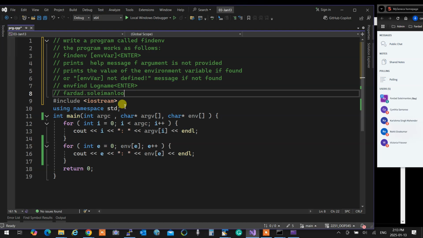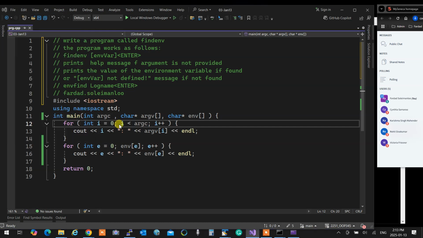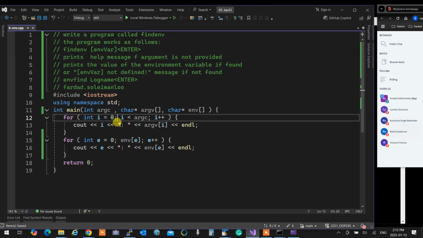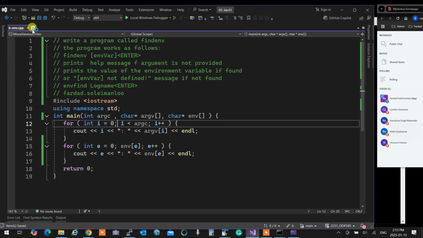All right. So this is the second one, BENV.cpp. Any questions down to here?